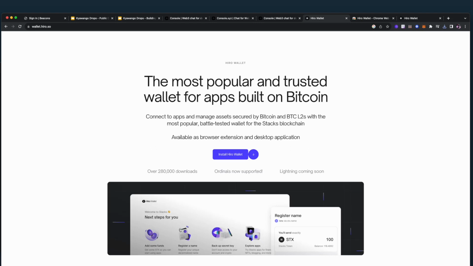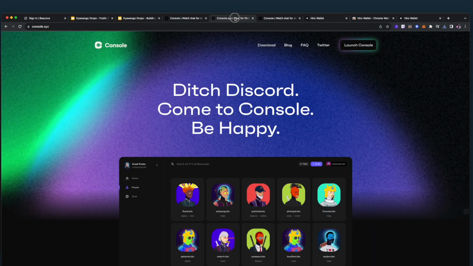I'm going to show you how to, number one, get a Stacks wallet for the Chrome browser, and number two, how to join the mixmi and kywango communities on Console. Console is like Discord but with Web3 superpowers. So we'll be able to do loads of cool stuff that you can't do on Discord. And it's really well designed and clean feel. So this is where we'll communicate for our projects and keep things fun and organized.